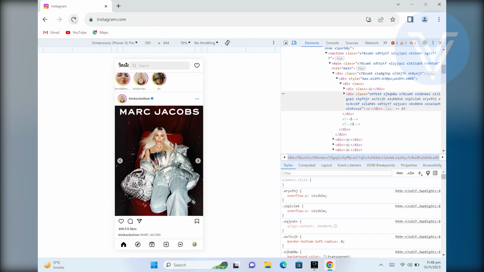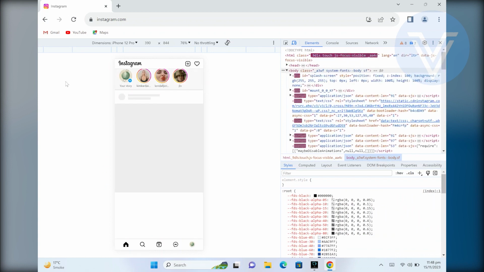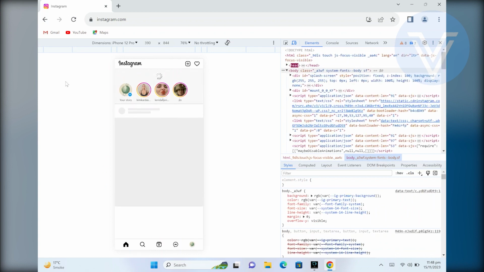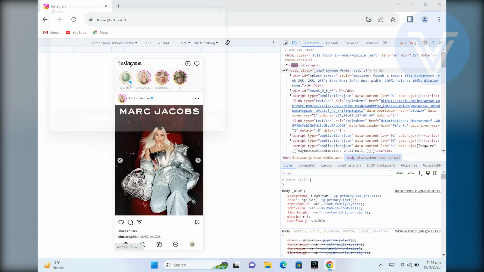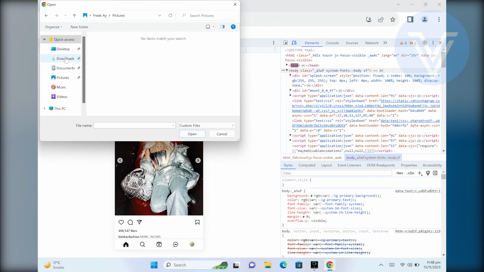After that, refresh your browser window after making these changes. Now, you should see the option to Add to your story. Click on it. And then you can upload an image for your Instagram story.